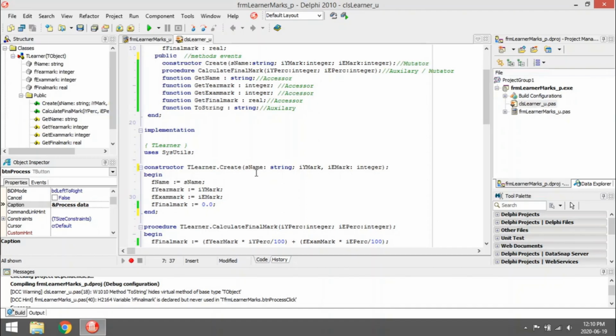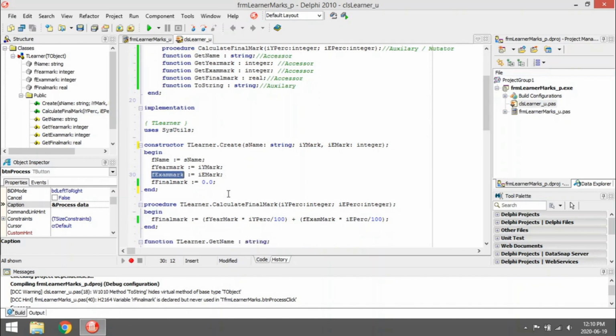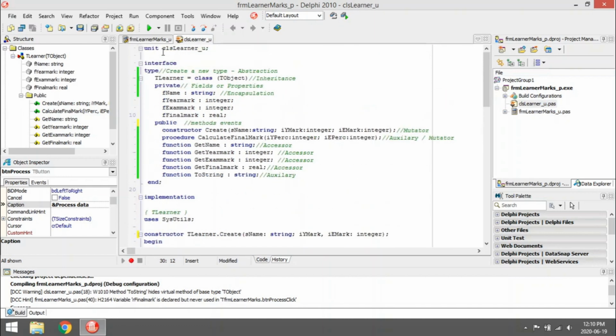Okay, so back to my constructor. You receive all those values and then you assign them to all your fields or your properties. Okay, so you are initializing values for your fields.